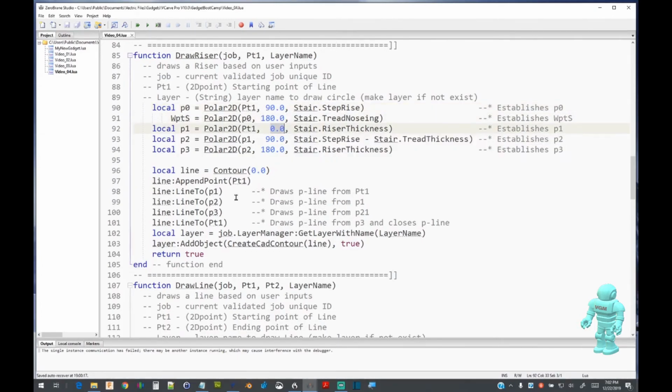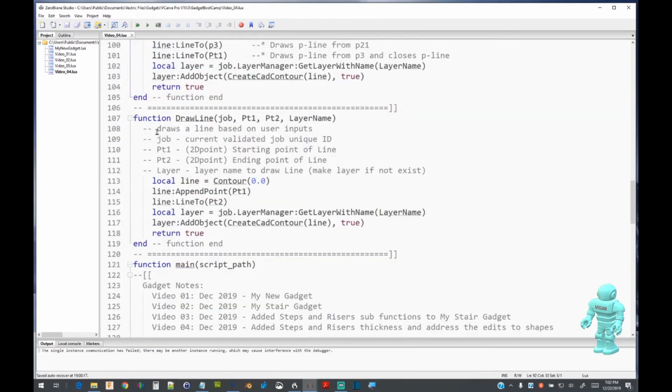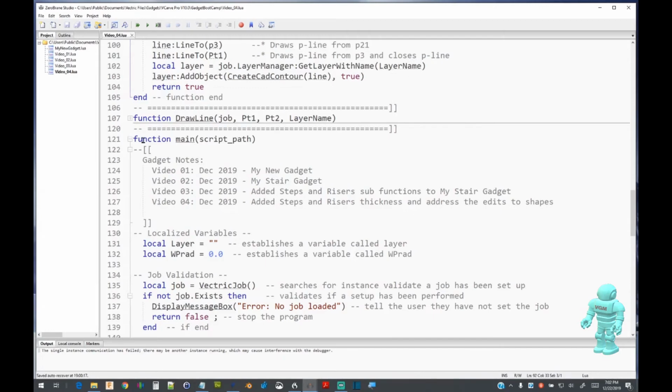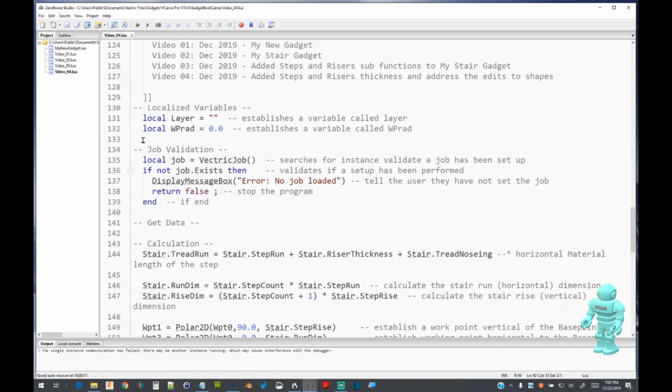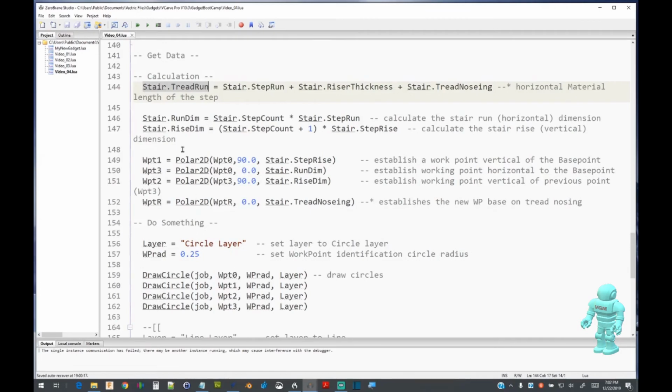We're not using the drawLine function. Let's take a look at the main function. We updated tread run with the appropriate value. We modified WPTR to reflect the tread nosing pushed back.